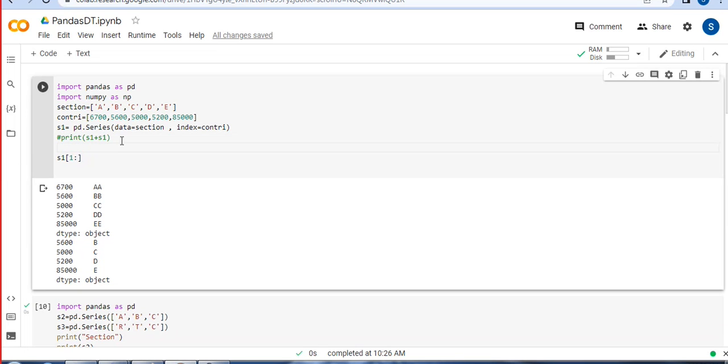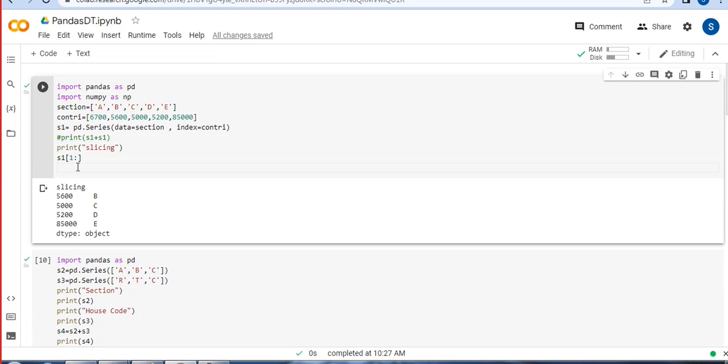But instead of this, I'm writing here print, and I'm leaving a text over here that is slicing. Slicing means another way of viewing the object. I just don't want to see all the values of my series. I simply want to see only a very few. And here you can say this is slicing.